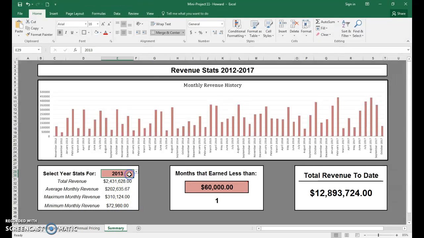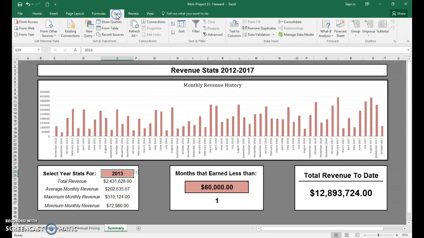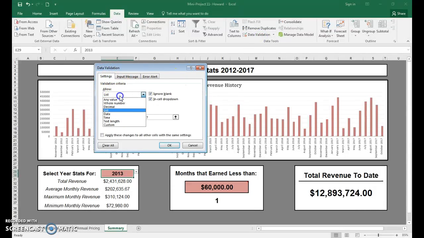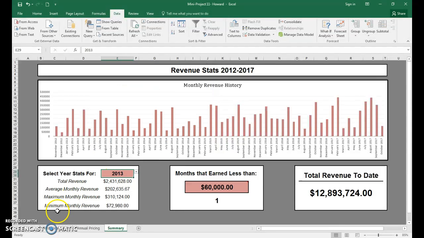And the only other thing would be the drop down list. If you don't remember, it's going to be data validation, settings, make this a select list. And then you could just type in your list. That's what I did here. And so that's pretty much how you do it. It was a good project, and I wish you the best of luck.